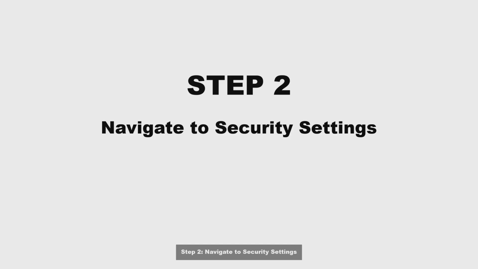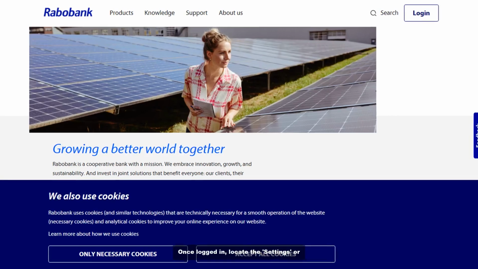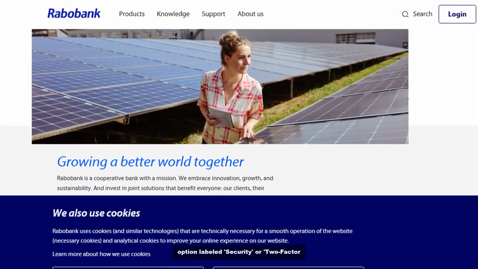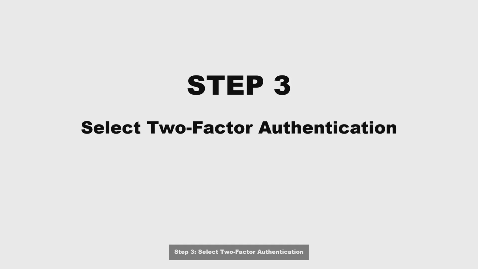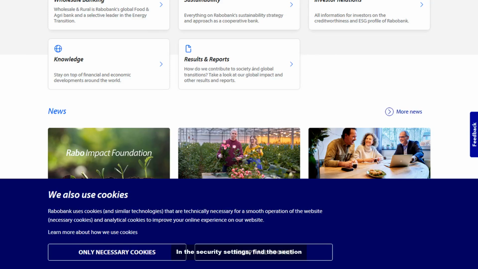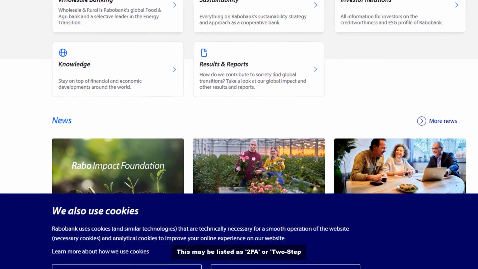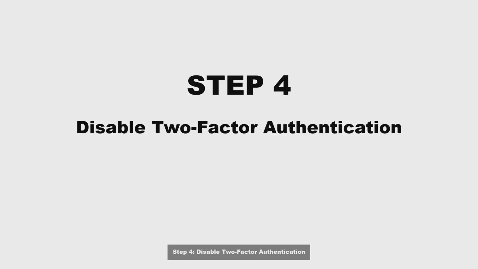Step 2. Navigate to Security Settings. Once logged in, locate the Settings or Account Settings section. Look for an option labeled Security or Two-Factor Authentication. Step 3. Select Two-Factor Authentication. In the Security Settings, find the section specifically for two-factor authentication. This may be listed as 2FA or two-step verification.